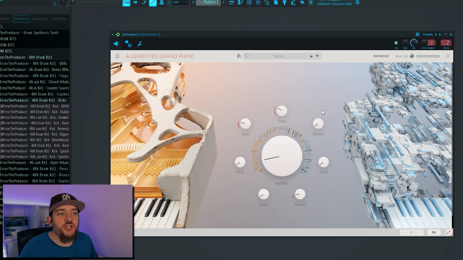On the main screen of the GUI we have these 7 macro knobs which can be customized in the advanced section of the plugin. Then this main dial in the center of the plugin is going to allow you to morph between layers A and B. Most of the presets that come with the plugin are going to have one layer that sounds more realistic and then a more synthesized and textured layer.